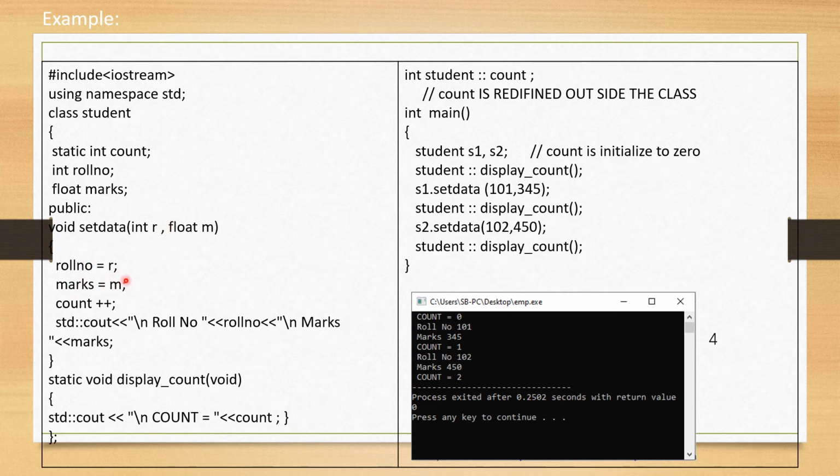The values of r and m which you pass in void main will get assigned to the roll number and marks. Here we have also displayed the roll number and marks, and with count plus plus we increment the static data member. Now we have declared one member function of type static, display count. How do you know this is a static member function? Before the return type we have mentioned the static keyword. The return type is void, display count is the function name, and cout will display the count variable.